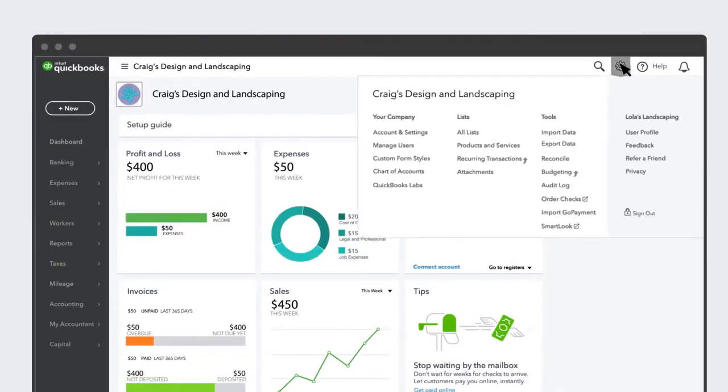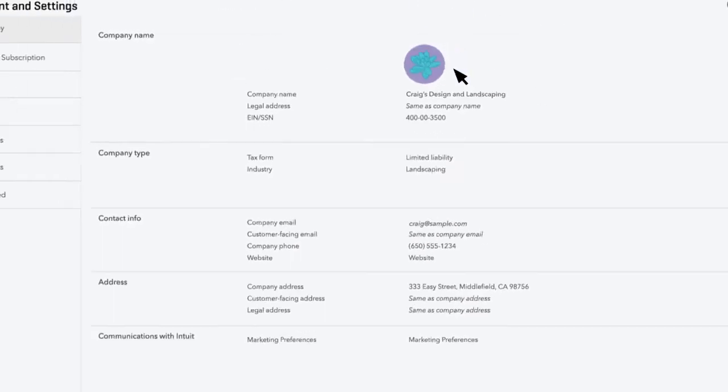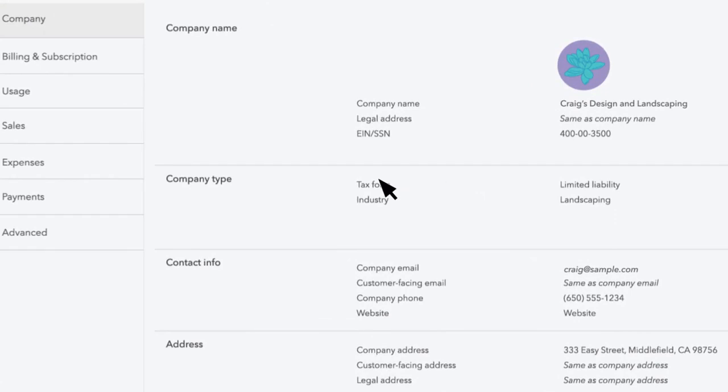To get started, select the gear icon, then Account and Settings. This takes you to the Company tab. Here's where you can change any of your company or contact information. If you have multiple companies in your account, make sure you're in the correct company. Once you have confirmed everything here is correct, select Billing and Subscription.